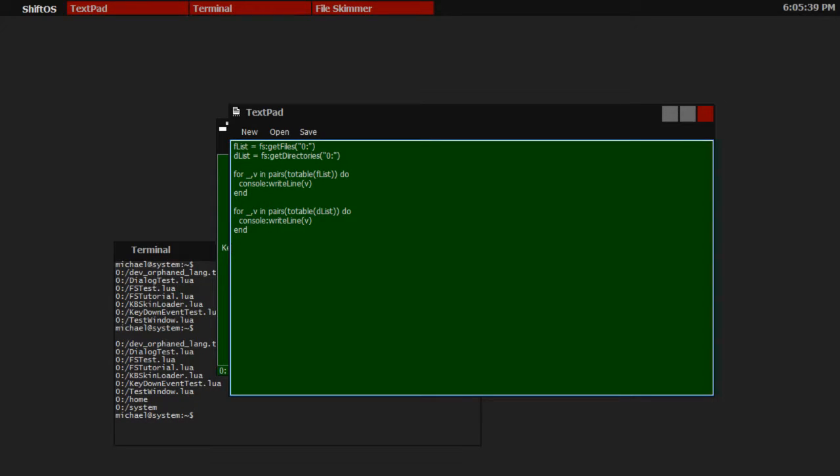I'll just show off the text form, but if you do want to do binary, you can do bytes equals fs read all bytes 0:/fs tutorial.lua, and if you want to read the text, you can do console write line fs read all text fs tutorial.lua.